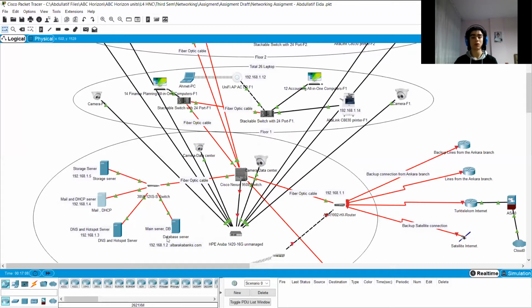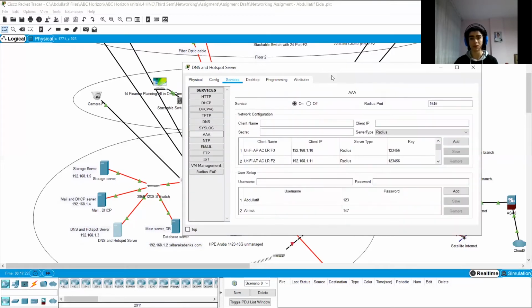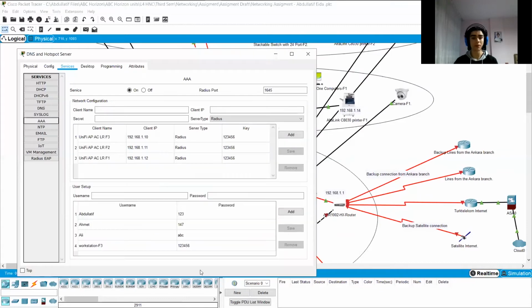Now I want to try our AAA server. First, I will delete this. Now, if I wanted to try my AAA server, I'll go to Services, AAA. As you see here, let's make it bigger, we have 3 access points. The first one is on the 3rd floor with IP 10, as I mentioned. The second is the access point on the 2nd floor, and the 3rd one on the 1st floor.